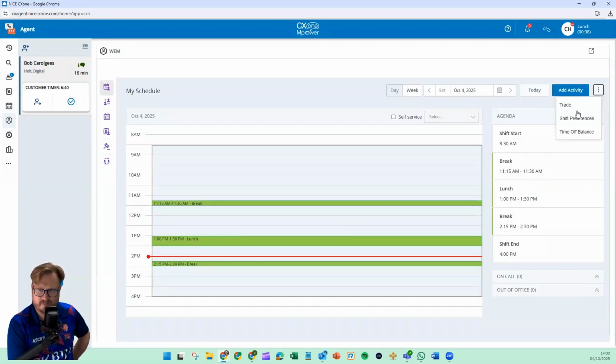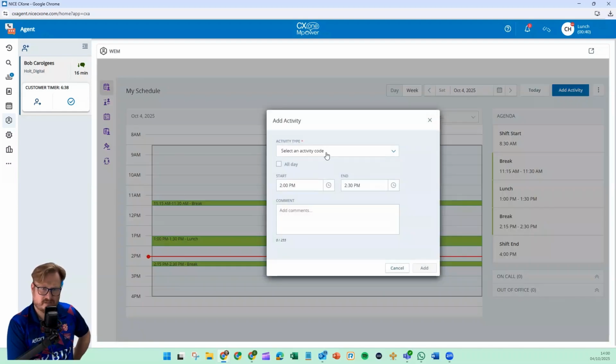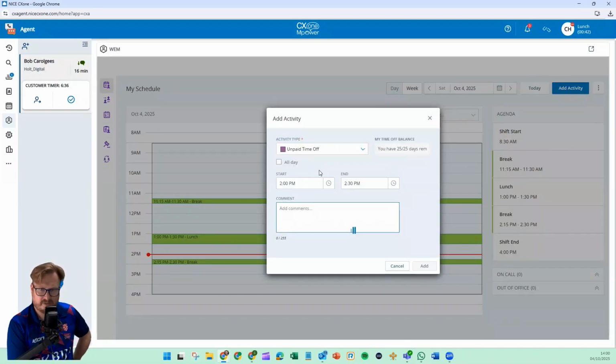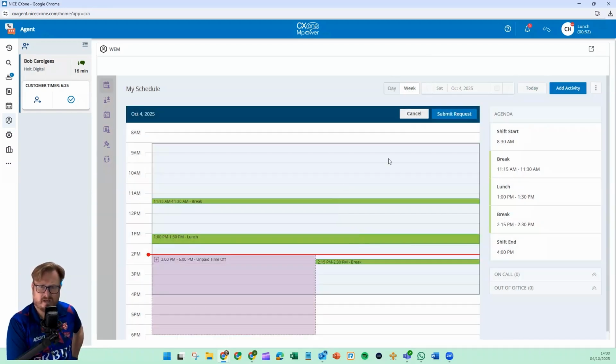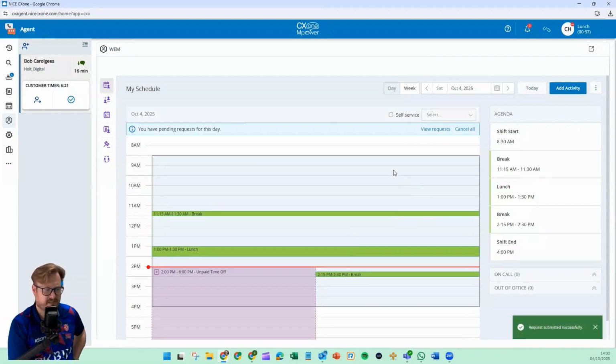So here I've got my ability to add an activity. And look at what I'm trying to do. I'm going to do unpaid time off. I've got 25 days to do this. So let's make that a bit longer and add that. And hopefully I will get that approved, although it's unlikely as it's a Saturday.